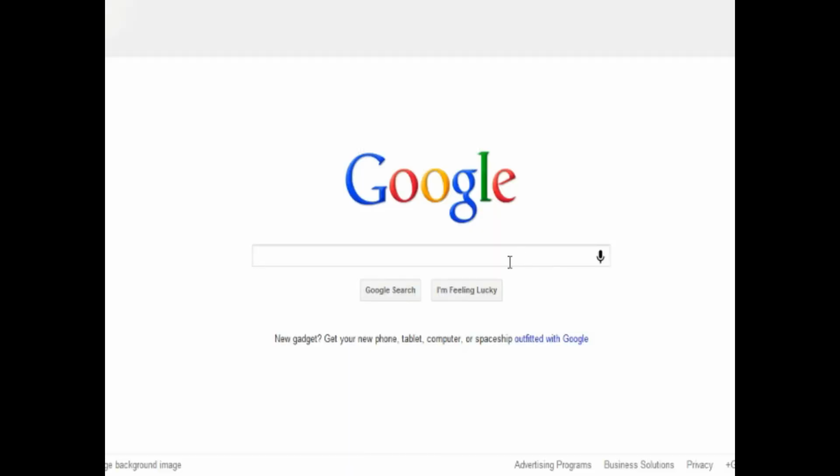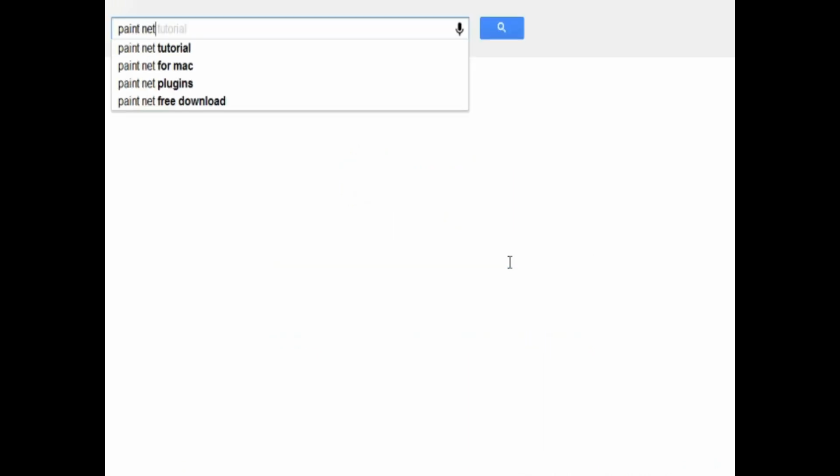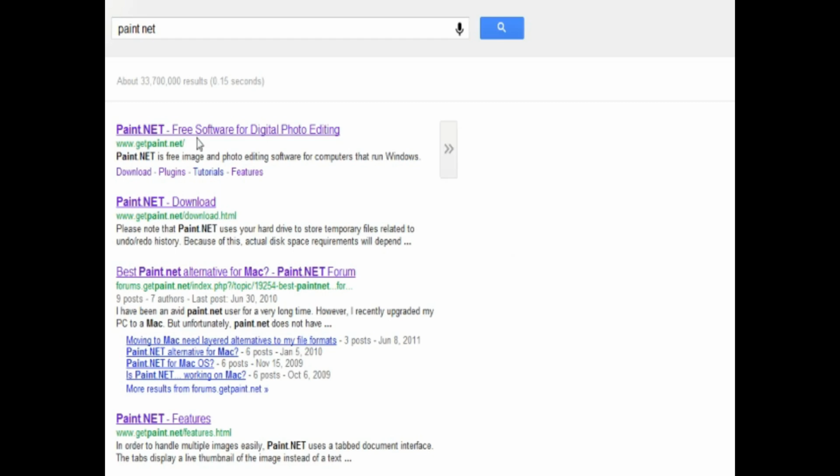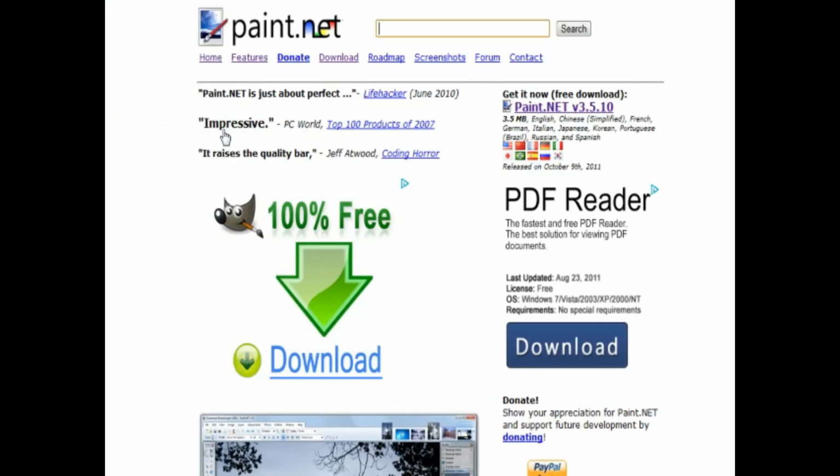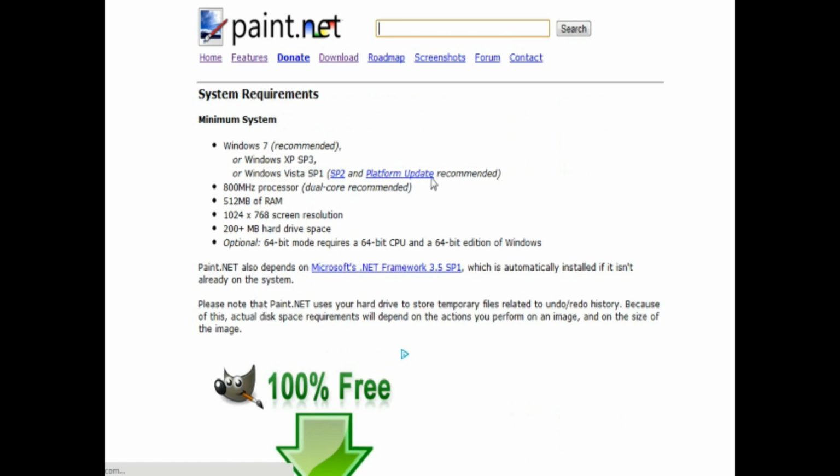To get to the site, you want to go to Google and type in paint.net. The site is located at getpaint.net. So I'm going to go here, and then simply at the top, click on the download link. The reason I wanted to create this video is so that you understand that you can install paint.net.